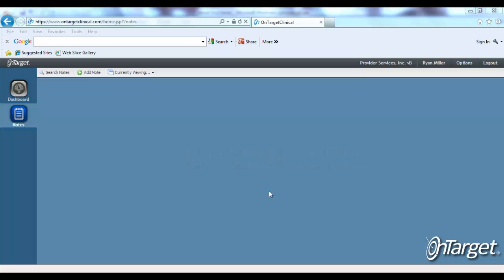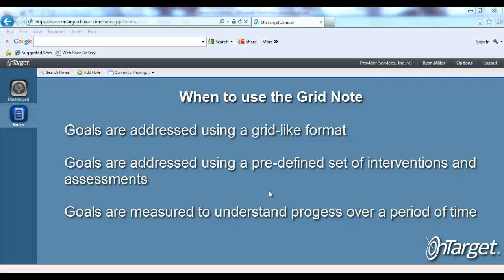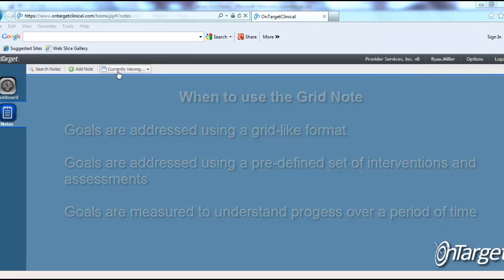The grid note is one of several note formats available in the program. This style of note is best used for services that require goals to be documented against a set of interventions and assessments in a grid-like format. One of the main benefits to using this style of note is that the data can be graphed to demonstrate progress toward each goal over a specific period of time. Let's take a look at the note.